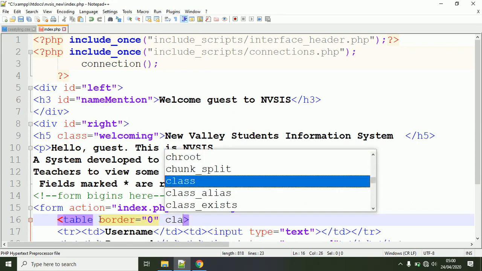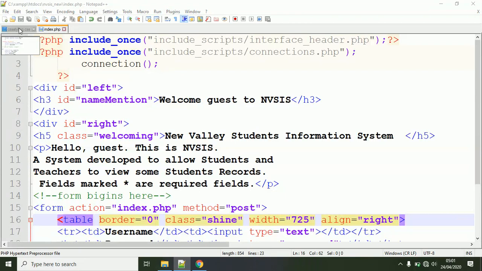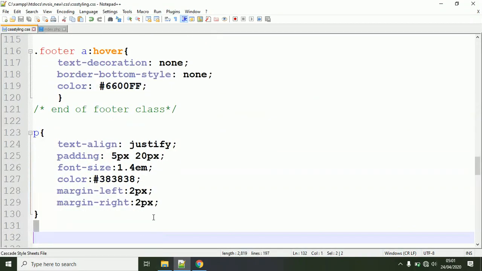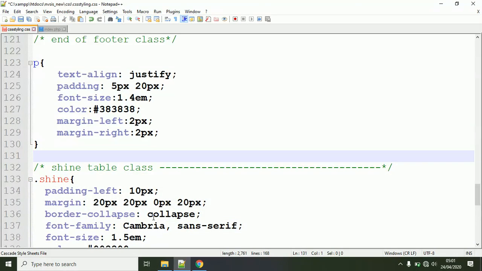And now the class, using the CSS, let it shine. And the width of this table to be 725. Actually, and then align this table to the right. Now, before showing you, I have written those CSS for this shine, which I have indicated.